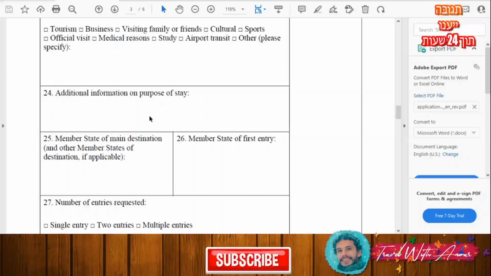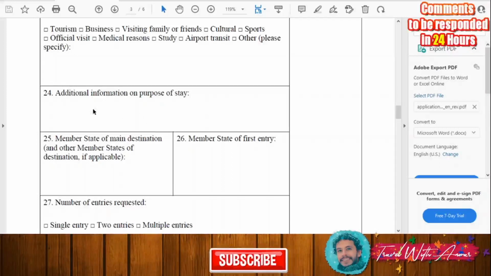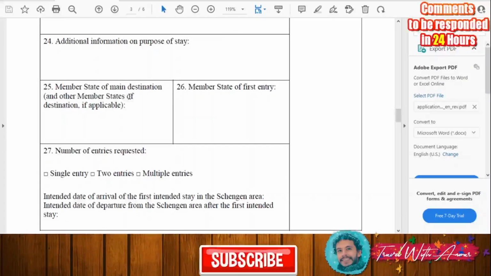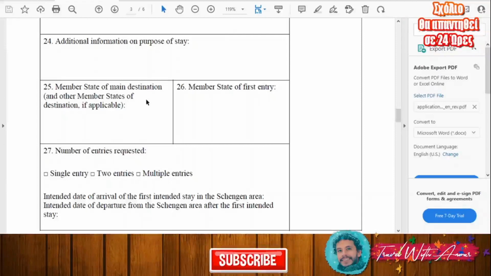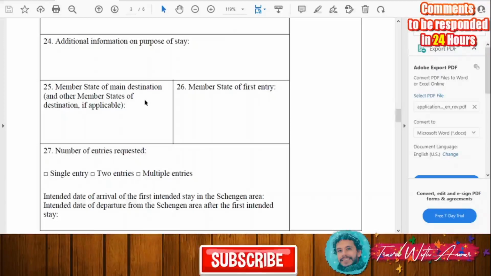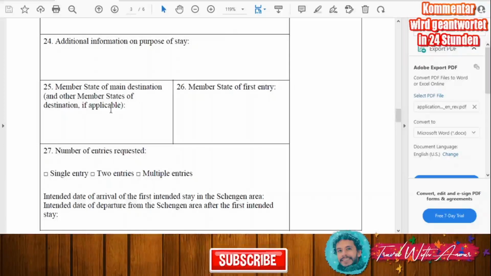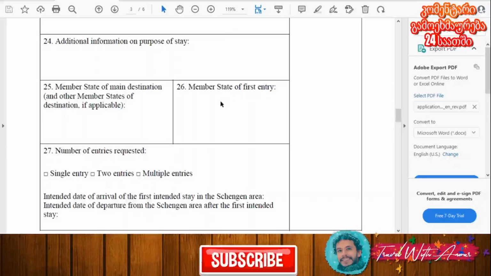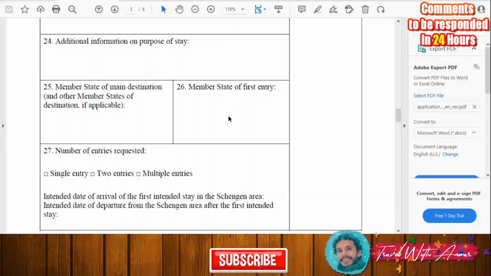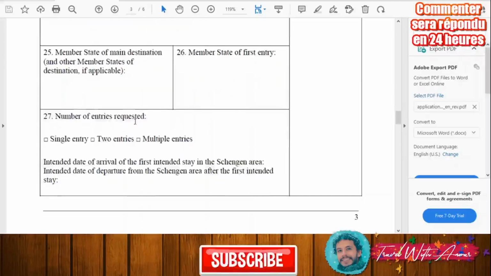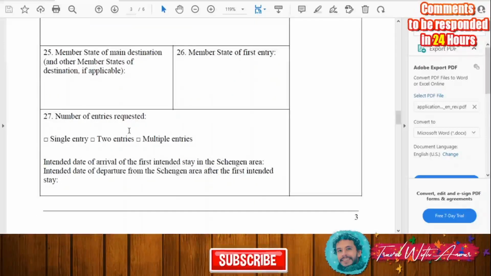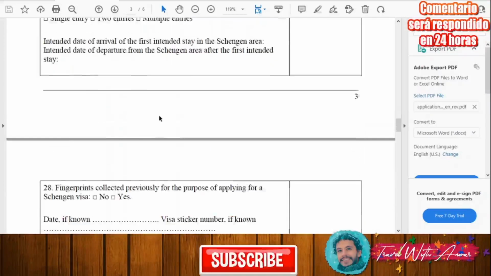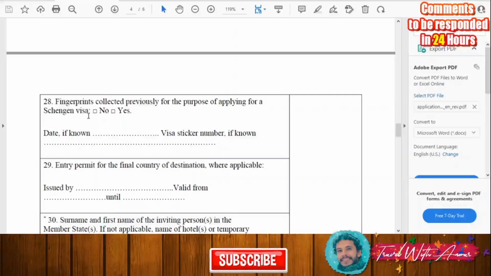Also, if you have anything you would like to add, you can just write it right here. And the member state of main destination and other member state of destination if applicable, and member state of first entry. Also you'll have to write the name of such state here, the number of entries requested. Do you want a single entry, two entries, multiple entries?